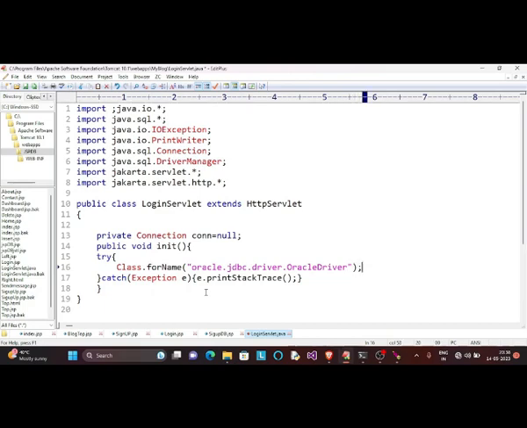and now let's connect. con equals to DriverManager dot getConnection. So DriverManager dot getConnection, and here we write connection string or URL. So our connection string or URL is jdbc colon oracle colon thin driver colon.